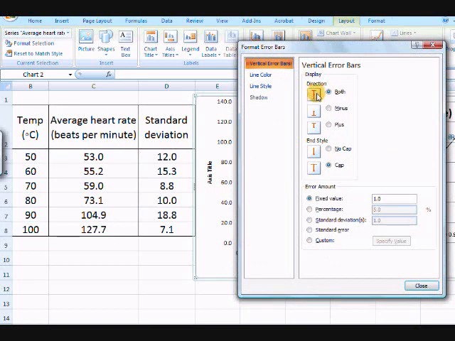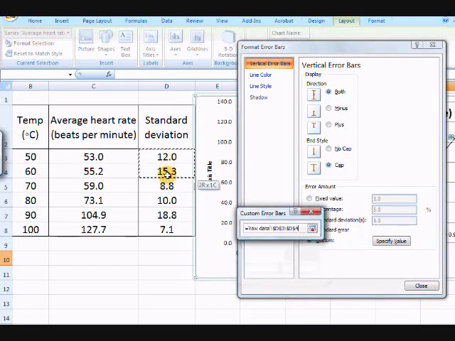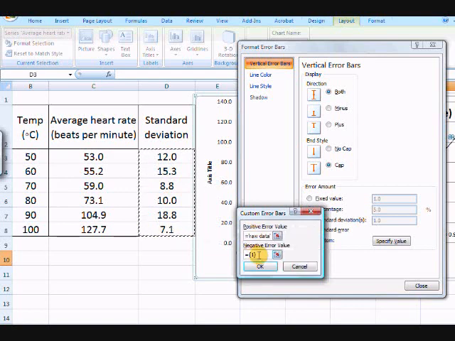Yep, we want both up and down. We want caps on the end. Default settings are fine. Custom. We don't use this because we've already calculated it. Custom, specify values. Okay, our positive error bars are those. Our negative error bars, delete that, are those.